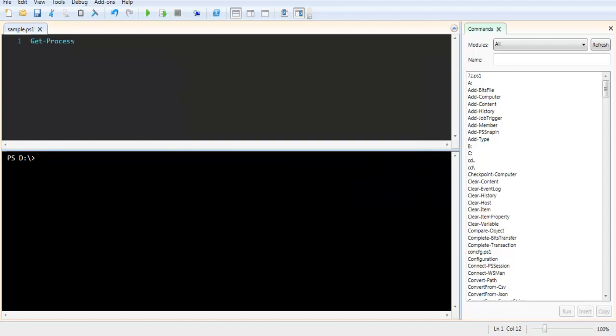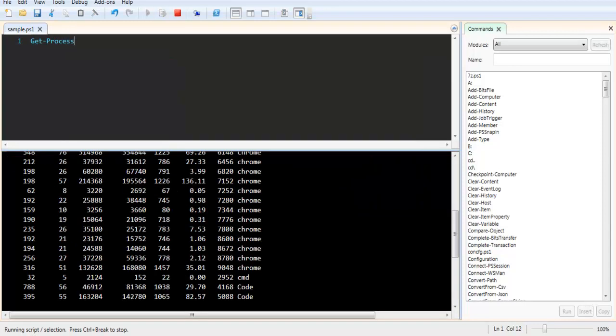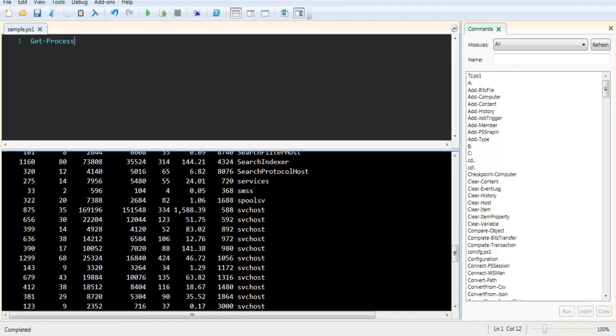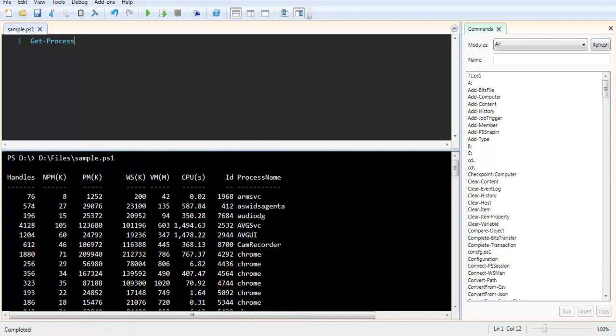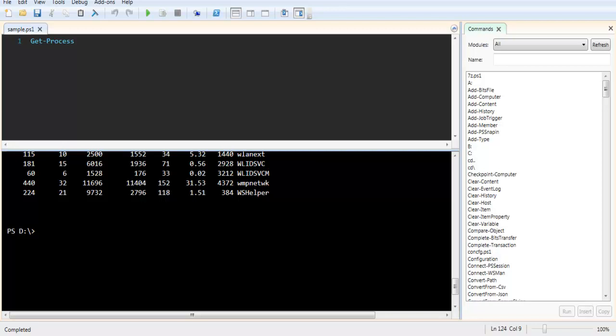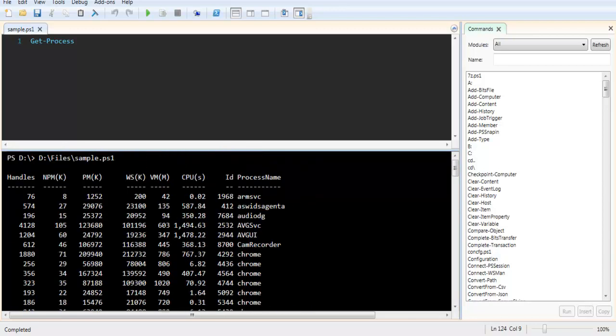Okay, now I'm saving the file and now running it. And as you can see, it results in list of the active processes on my system. Okay, as you can see, it has multiple columns properly sorted and formatted to look on command prompt. Compared to your typical command prompt, you can see that PowerShell formats your columns a lot better than normal command prompt.